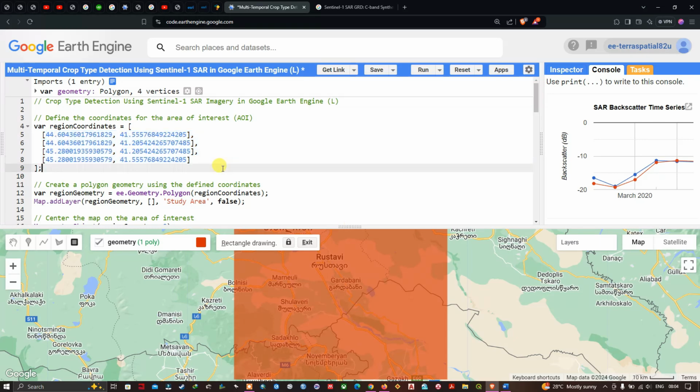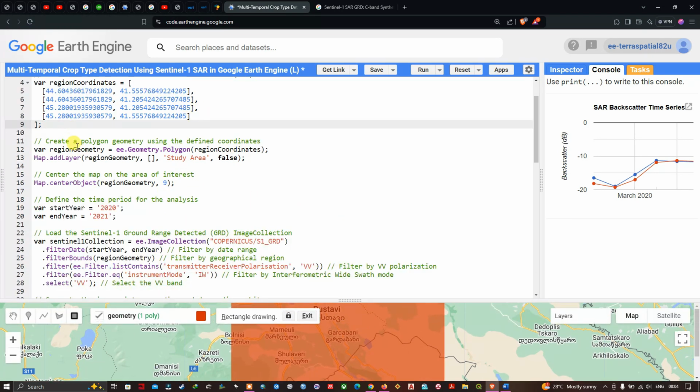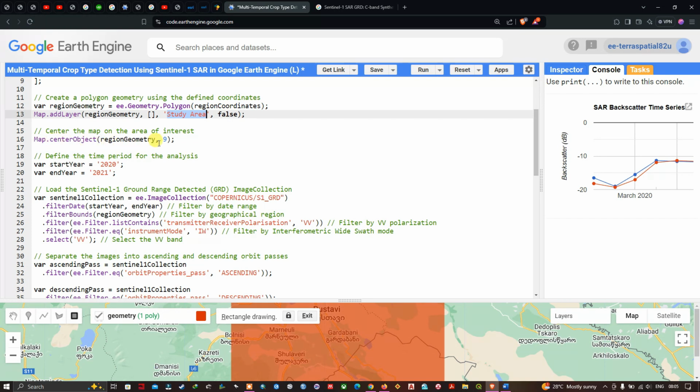So next we're going to create a polygon geometry using these defined coordinates, that is the latitude and longitudes here. So for that we define this variable called region geometry equals to geometry.polygon. So the region coordinates refers to this particular variable containing the latitude and longitude of the study area. And next, to add this layer, we define Map.addLayer, mentioning the region geometry with the default visualization parameter, and output the layer name as study area. And now to center this particular layer, we define Map.centerObject region geometry with a specific zoom level of your choice here.